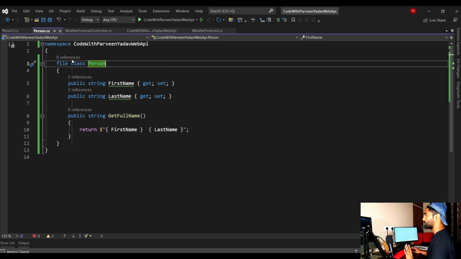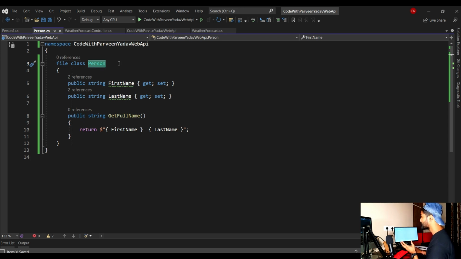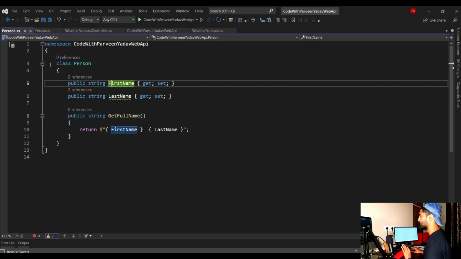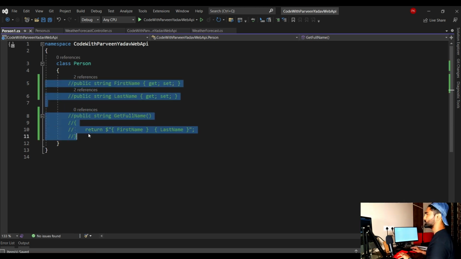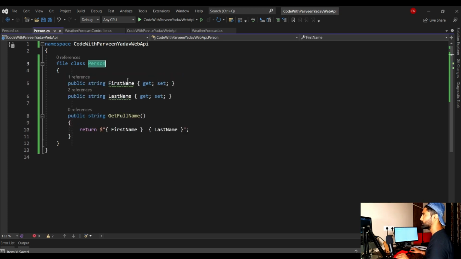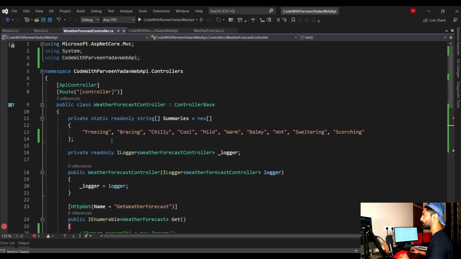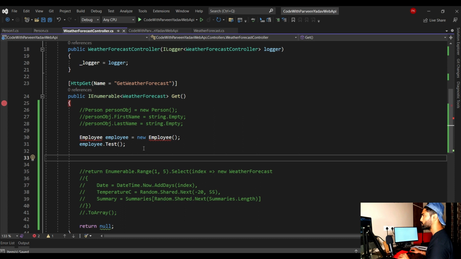Now let's do one thing. I will try to call this file class and see if it is able to call this class or not. So let's make a little change over here. Instead, let's comment this code. Now let's go into the controller part, where I already have some code written.